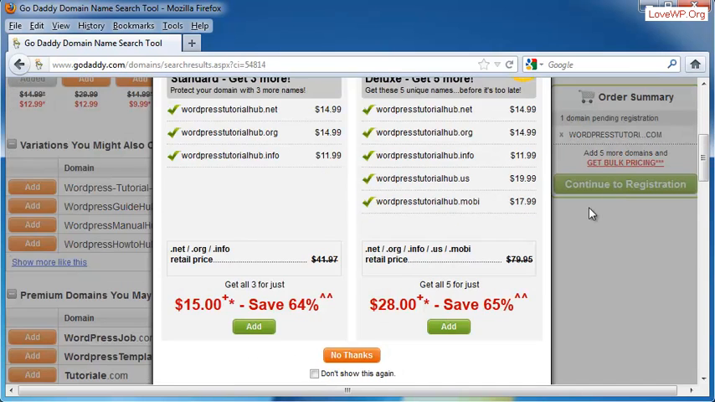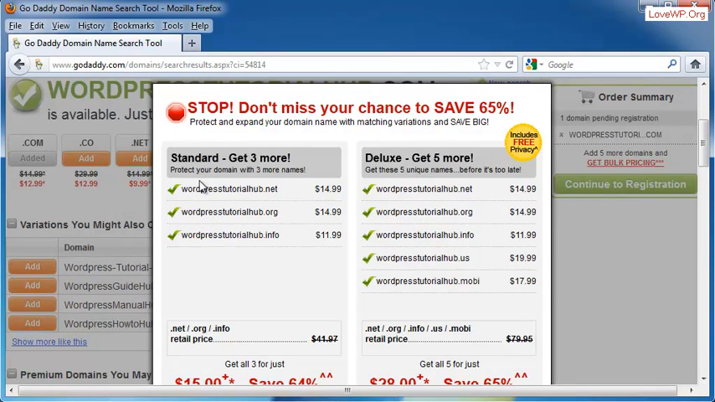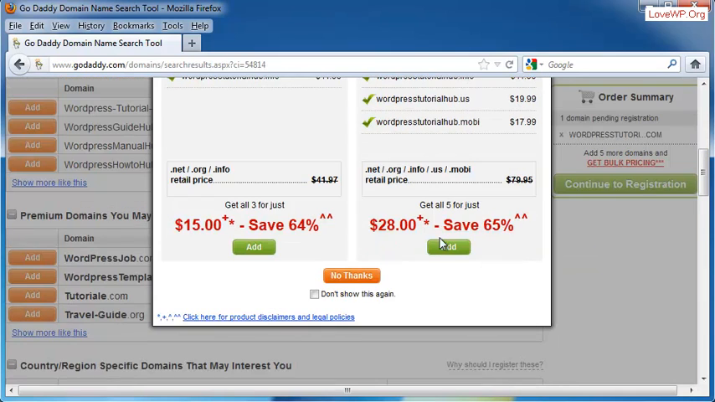It now has another window that's come up showing us that we can get 3 more, or we can get 5 more, and you may decide that you want to get these names to make sure that if people put in these word combinations with these tags that they'll end up coming to your site, and it will show you how much you can save at the bottom, or you can click on No Thanks.